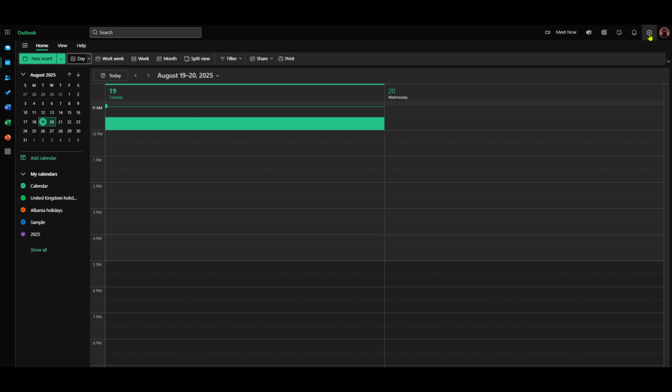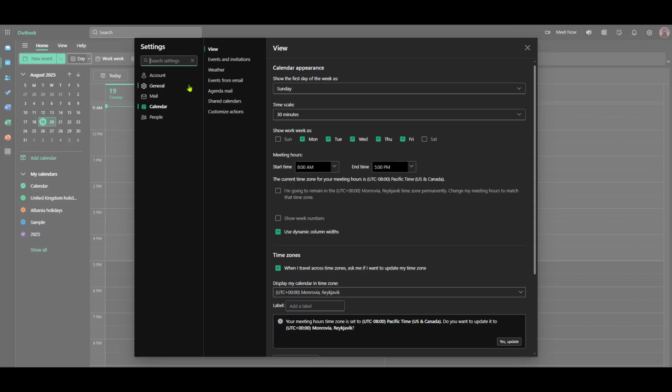Within the settings menu, look for the option labeled Calendar. Clicking on this will take you to a new page dedicated to all calendar-related settings and preferences. This page is crucial because it's where you'll be integrating your Google Calendar, so take a moment to familiarize yourself with the options here. Next, you'll need to find where Outlook manages shared calendars.